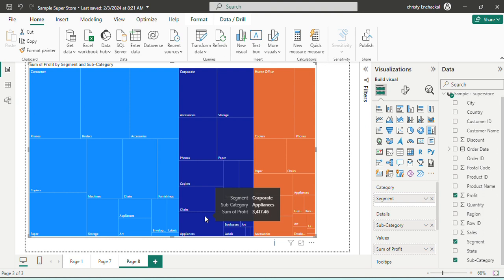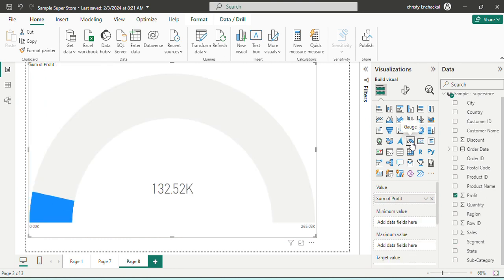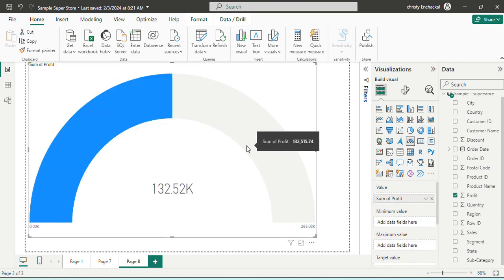So that's about the tree maps. Now let's move on to the next one, which we call a gauge, which denotes the data values over a period of time.